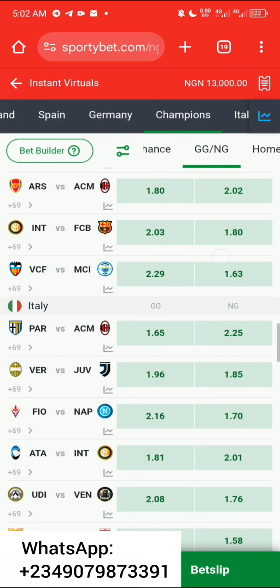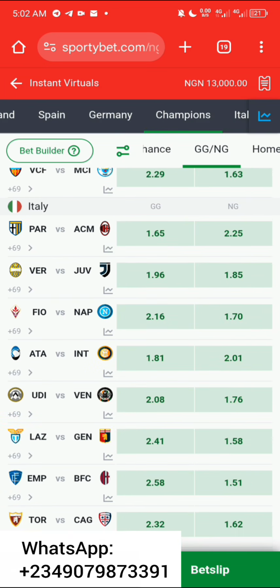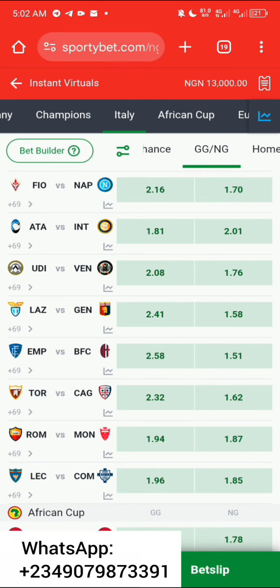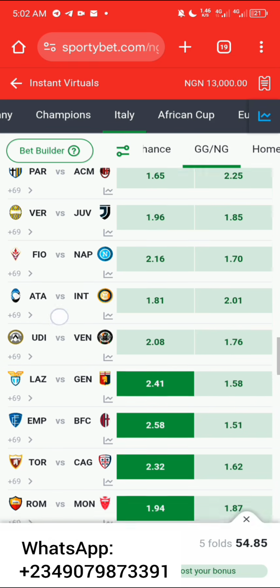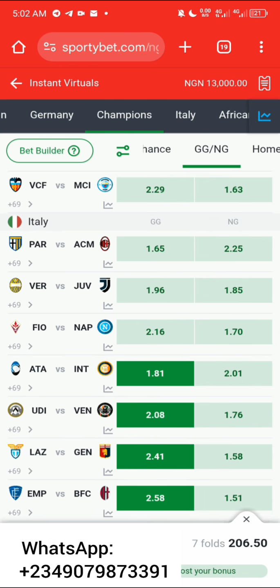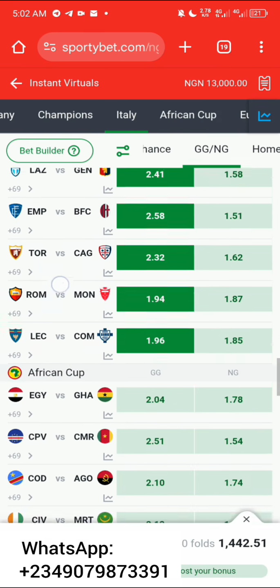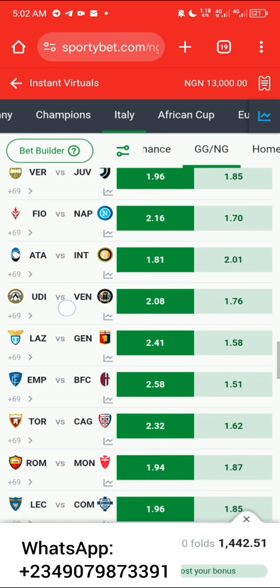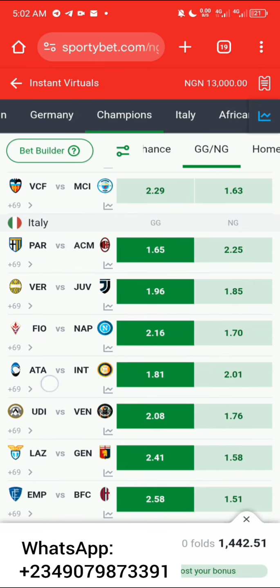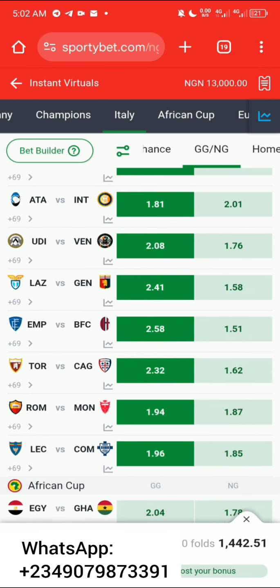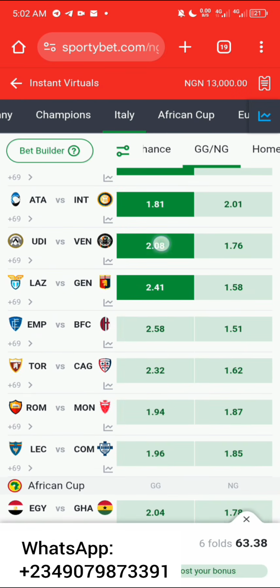So we're just going to go over to the Italy section and check if we can actually go with this. So I'm just going to select all of these. We're looking out for the smallest odd right here. Let's do this together. So now, what is the smallest odd right here? The smallest odd right here is 1.65. So this is 1.65 right here. So we're just going to unselect all of this.